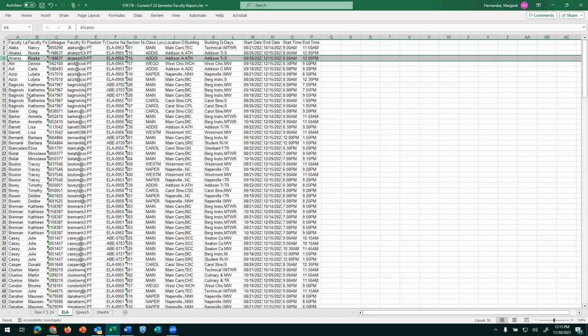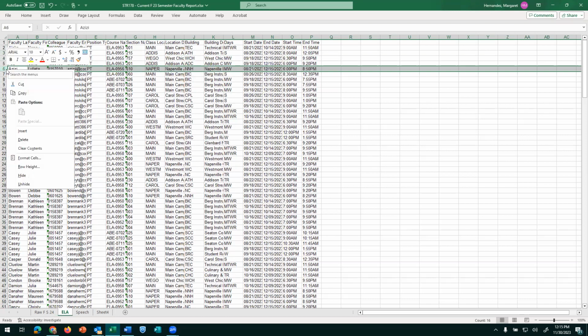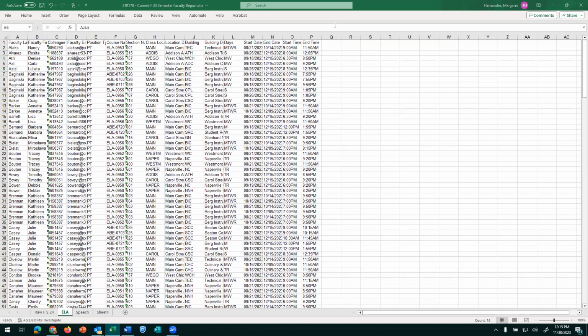Here's a dupe. This takes a little bit of time, so I'll slowly go through this. I'm going to pause the recording, and then once I'm done doing that sorting, I will restart the recording.